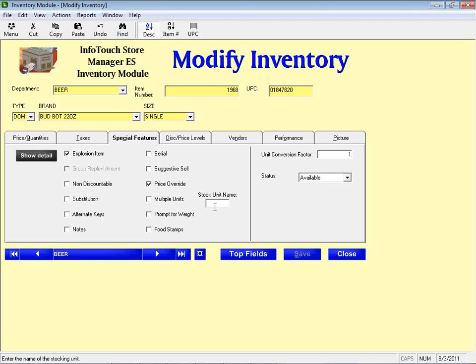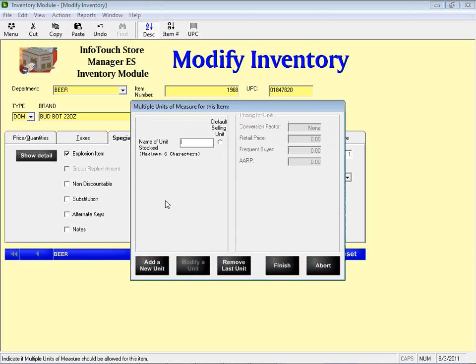But I said I wanted to show you, even though in this particular case it's not really very relevant, here's what it looks like from scratch when you check multiple units. You have to give us the name of the stock unit to begin with, and then there's not much point to doing this unless you're going to have at least one extra unit. We support up to 6 additional units besides the stocking unit. And again, the stocking unit is the unit that the quantities on hand and on order are tracked in.